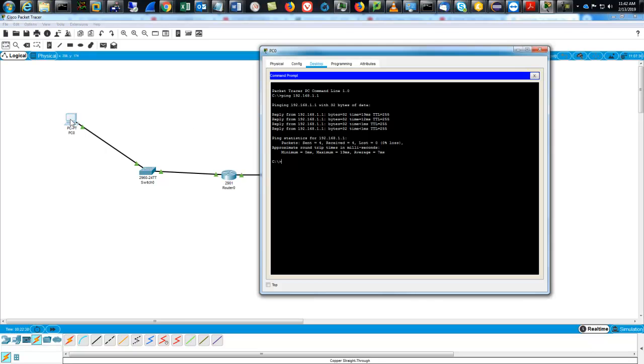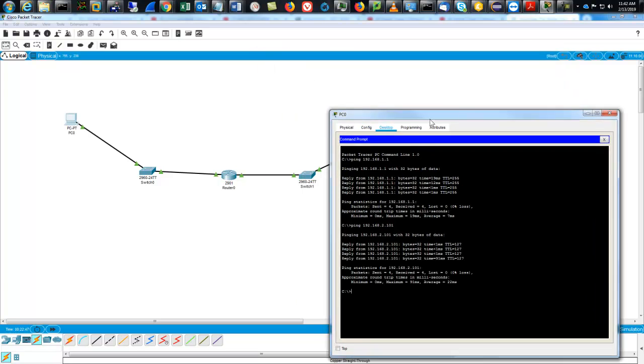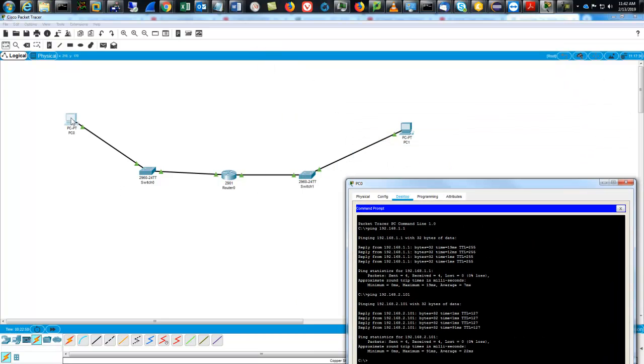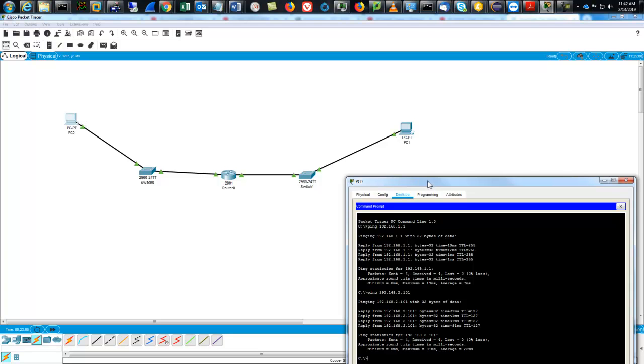Let's do that. So I'll click on this, and I want to ping 192.168.2.101, and let's try that. So I'm getting a reply. So this ping is going from this computer to the switch to the router, through the router, out this interface to the other switch, to that computer, and then back. It retraces its steps. And we'll play with simulations here later on.